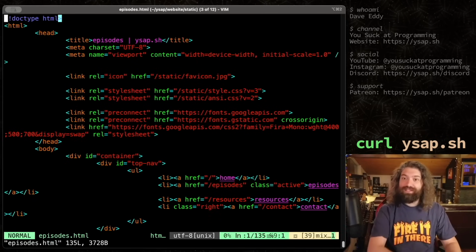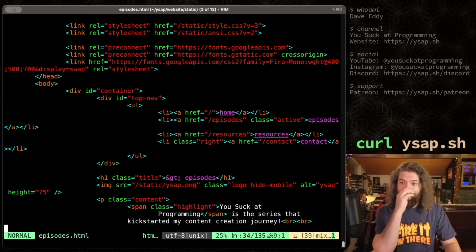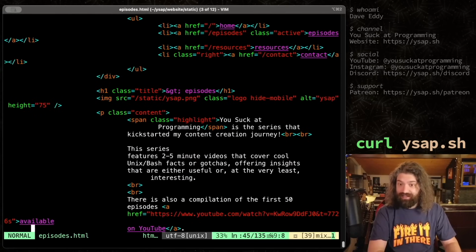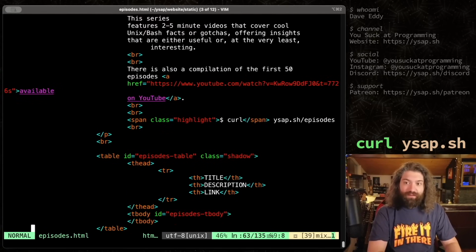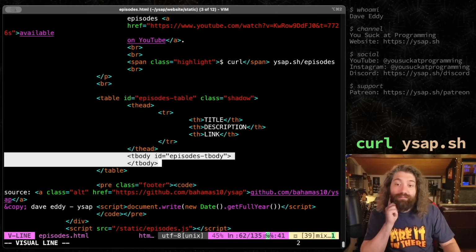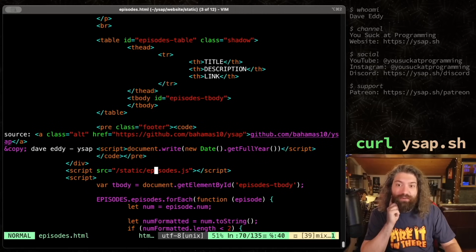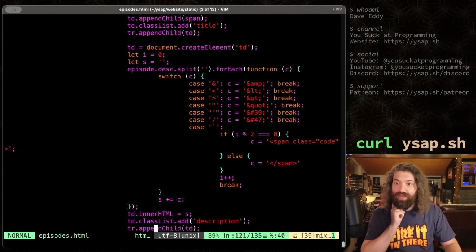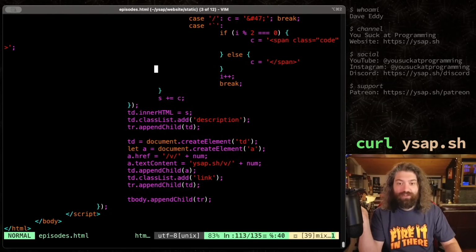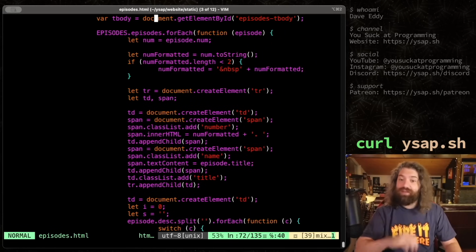Next one, episodes.html. Look at that. Very much similar to contact, except that the content of the page is different. However, there is some magic going on here. Look at this. Episodes table. We have the title, description, and link, and then we have an empty body. We have an empty body because I actually pull in episodes.js, and then I run this JavaScript code. Yes, I wrote JavaScript code to go through the list of episodes and turn it into an HTML formatted table.